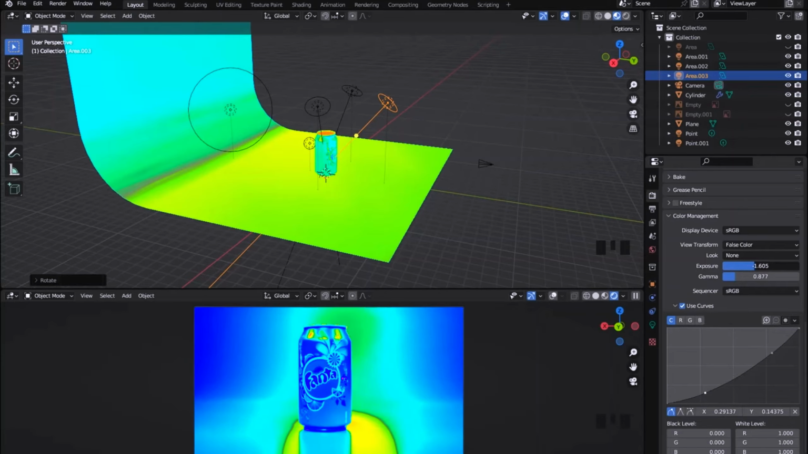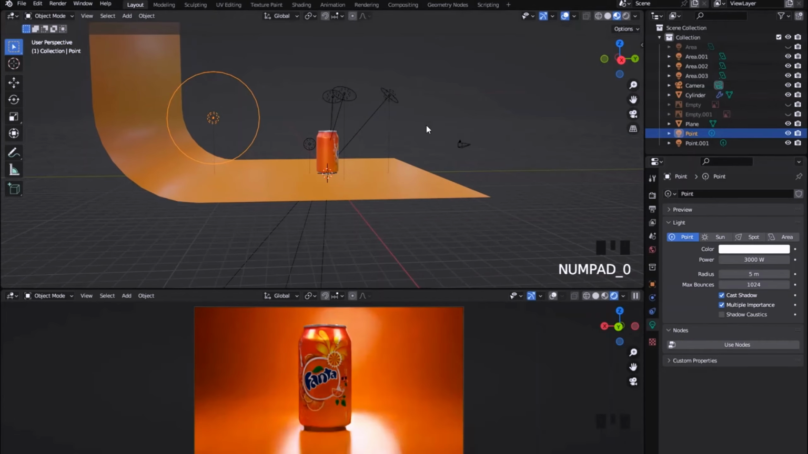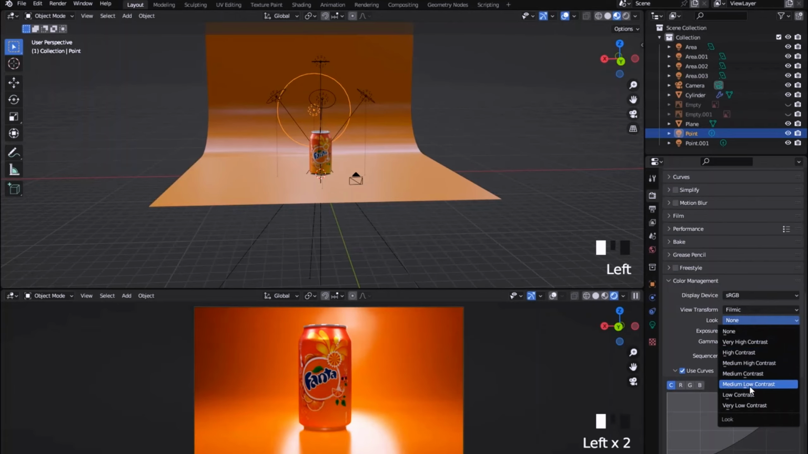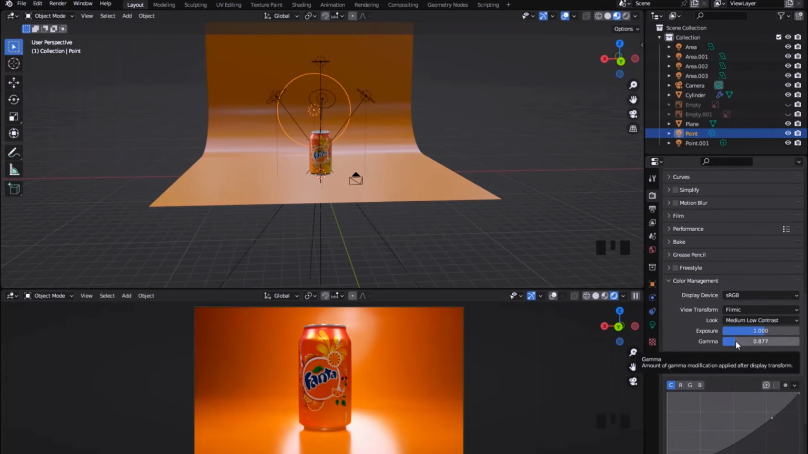Don't be scared to return to the point or area light if necessary. Make the look medium-low contrast, which will make a significant difference.